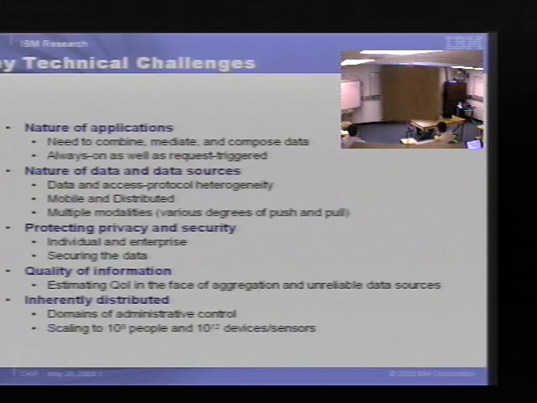And you need to have certain guarantees on the quality of the information. Is your location information half an hour stale, or is it within a few minutes, or a couple of minutes, that you're able to get that information? And a lot of times the inherent environment is sort of distributed. You have different administrative domains that you have to cross in order to get a lot of this information.